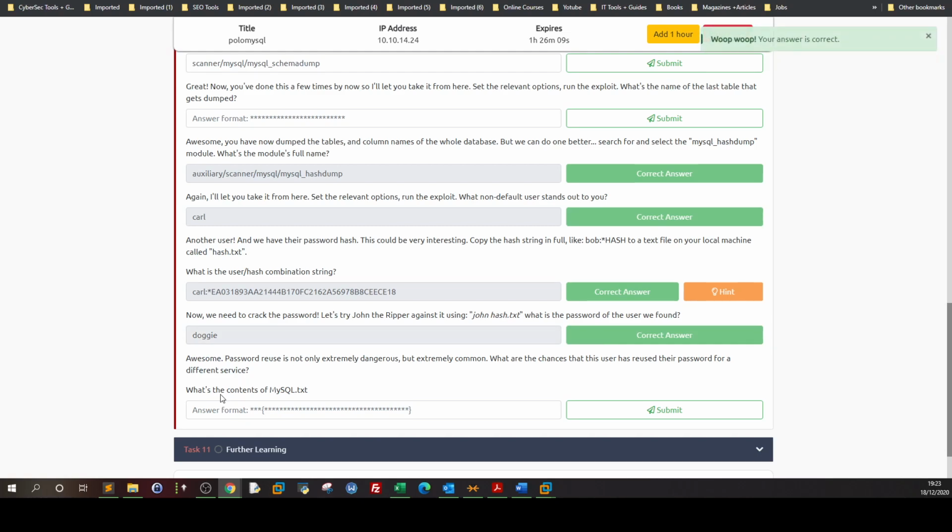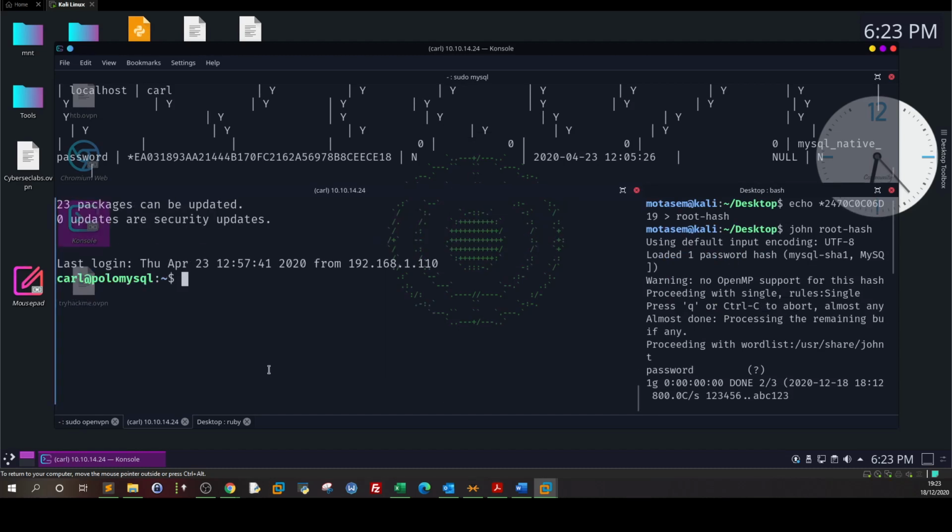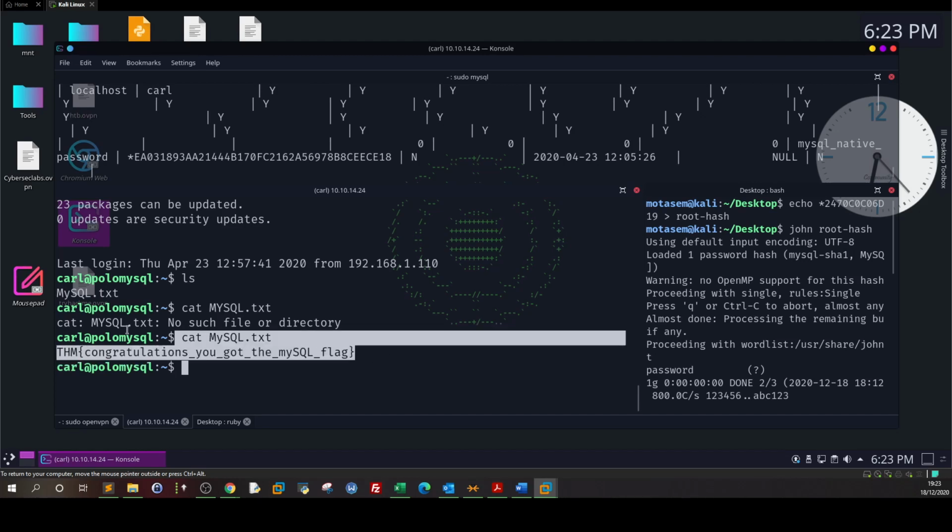And lastly, what's the contents of MySQL? Let's dump the content. So here we have an SSH running session. So ls, cat MySQL.txt. Come on. No, don't do that. Do you agree? This doesn't exist. Yes, it doesn't exist actually. It's because of the lowercase. Okay, so this is the flag.